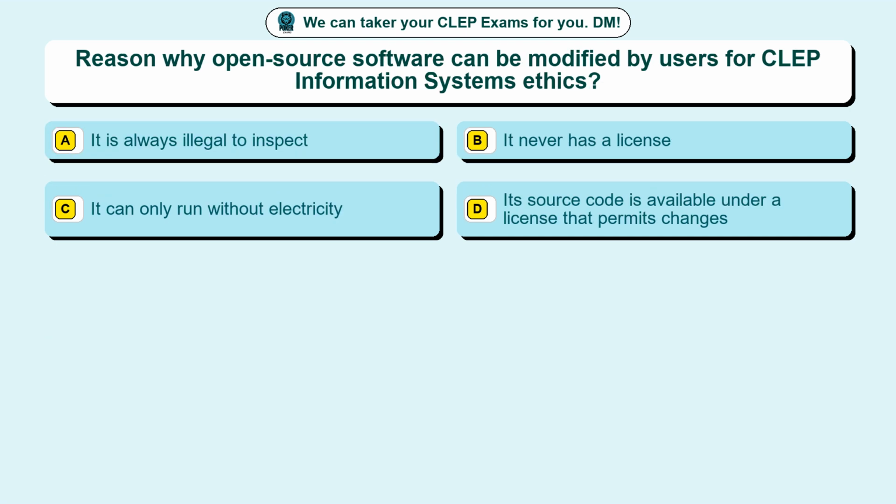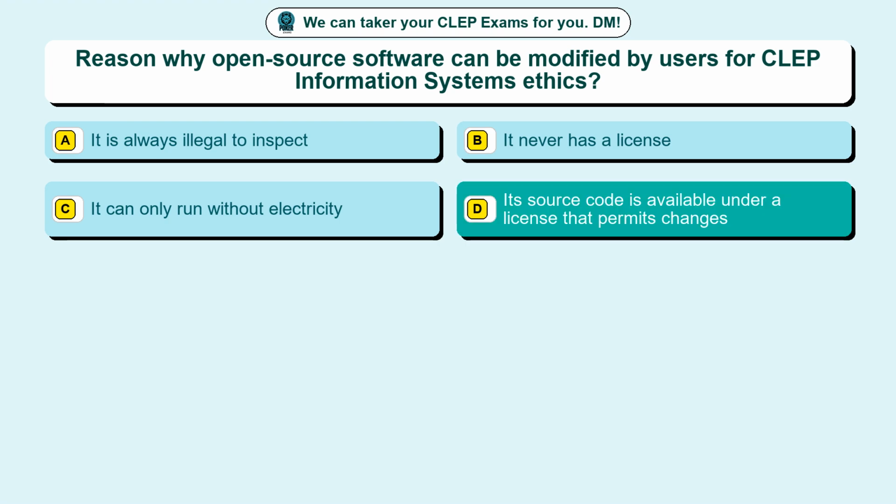Question 93. Reason why open-source software can be modified by users for CLEP Information Systems ethics? Option A. It is always illegal to inspect. Option B. It never has a license. Option C. It can only run without electricity. Option D. Its source code is available under a license that permits changes. The correct answer is option D. Its source code is available under a license that permits changes.